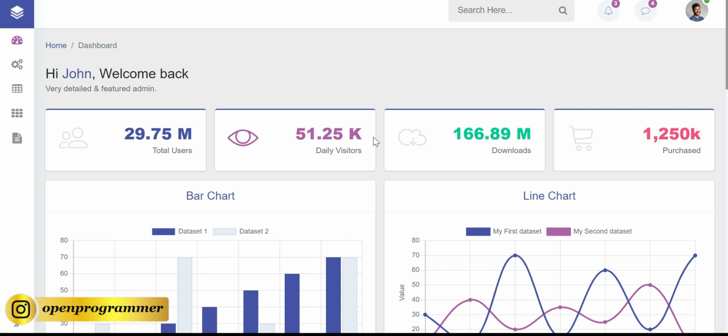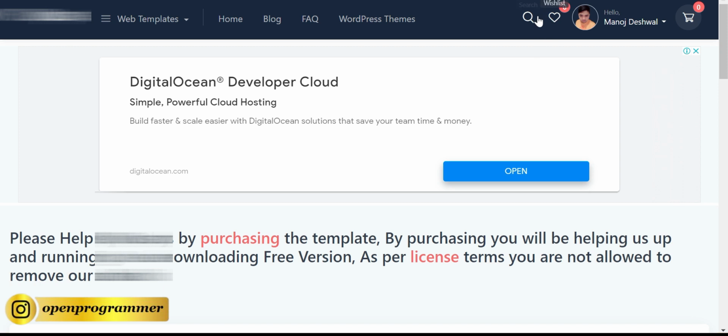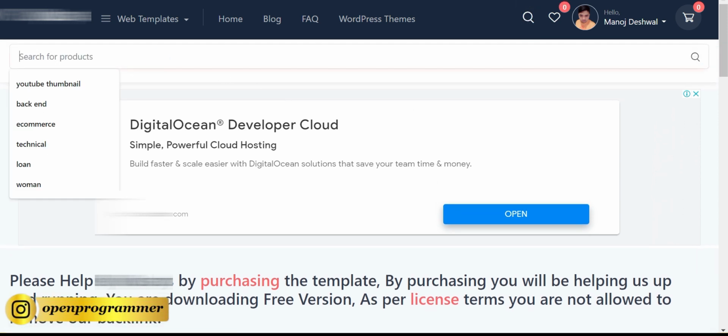So you can see how easy it is to download any premium template for free of cost, just in 5 minutes. All right. You just need to go to this website, create a profile over there, and after that you need to verify your profile and come back to this website and simply search whatever kind of template you need, and that's it. You can download it for free of cost. All right, so that's it for this video.